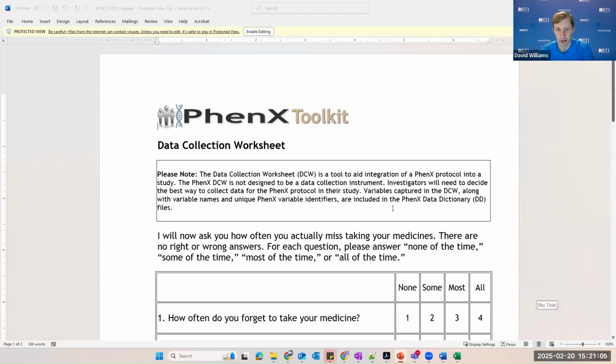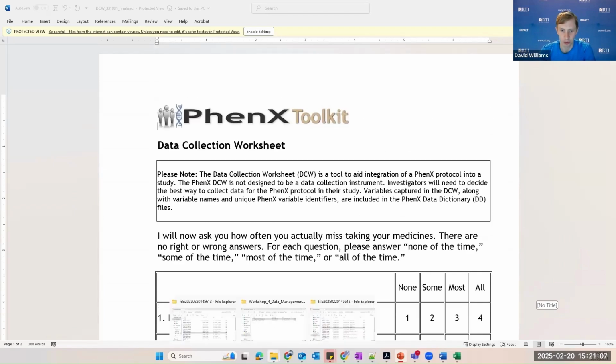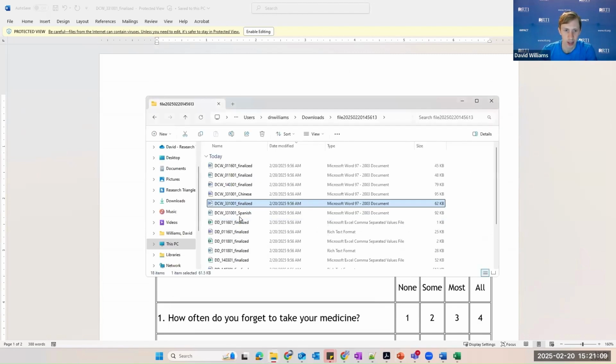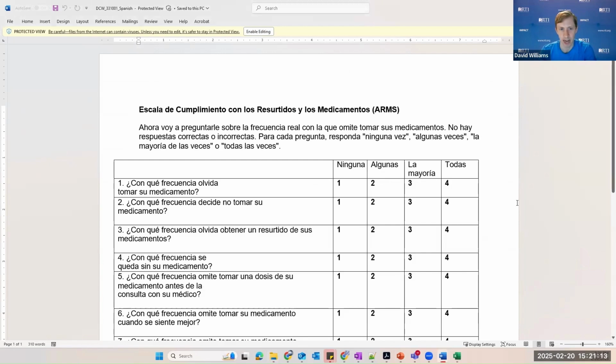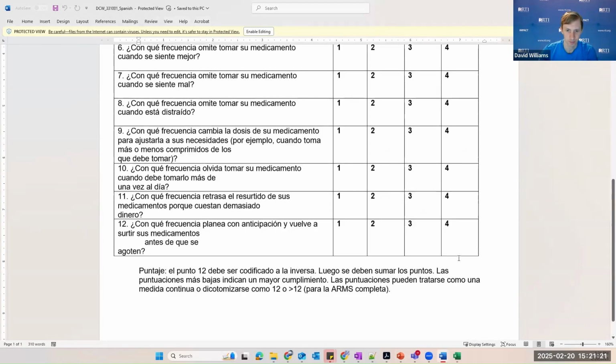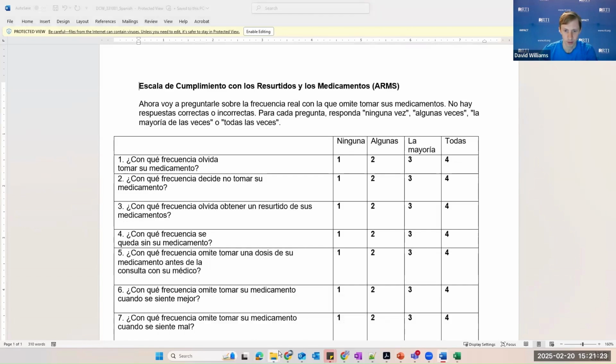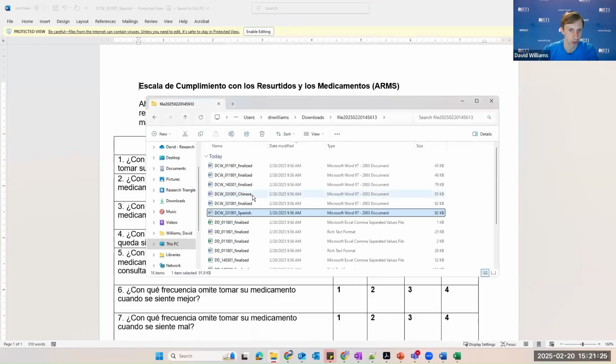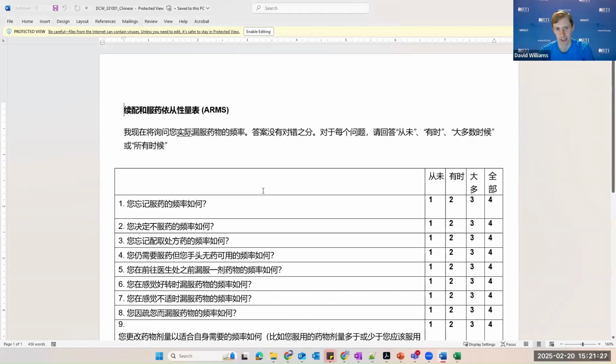We also have these in other languages. So if I go back to my folder here, we have it in Spanish. And same idea, it's just the protocol to use, and it's translated to Spanish. And then lastly, we also have a Chinese translation available.